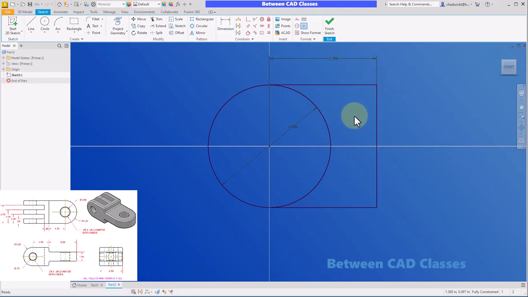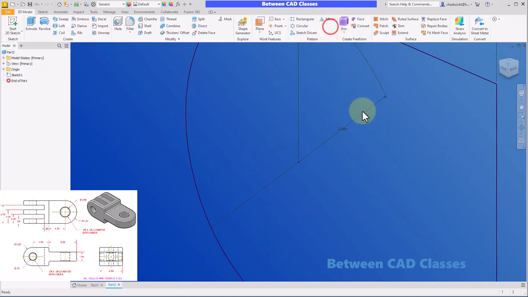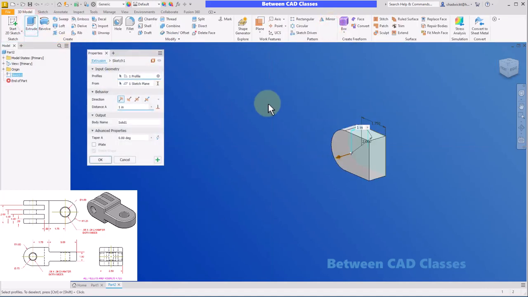I could leave these two shapes complete and then have two profiles to extrude. I'm going to go ahead and use my trim command to trim the inside of the circle there. I could add the hole as a part of this feature, but I would prefer to do that as a completely different feature for some flexibility later. So I'm just going to go ahead and finish my sketch, and then I'm going to extrude this.